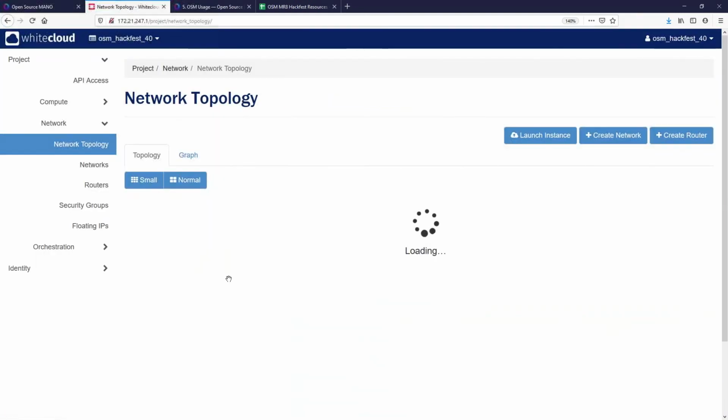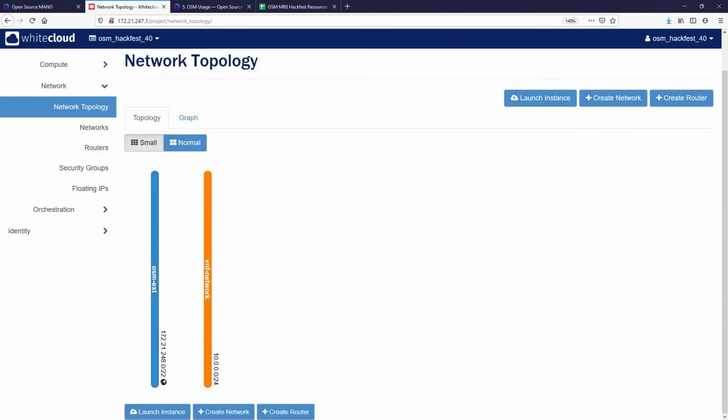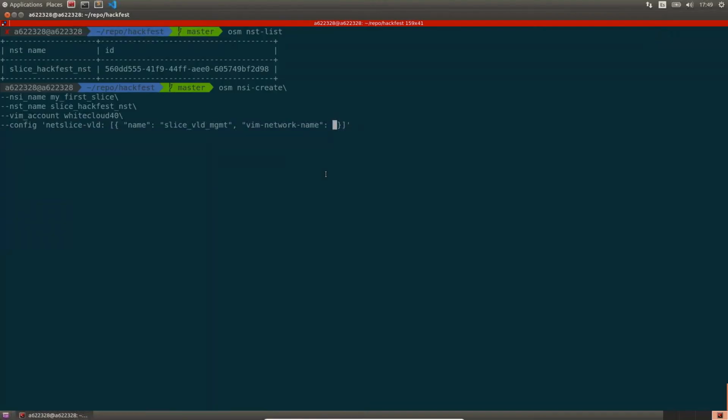and the name is OSM-ext. So I am going to write here OSM-ext and deploy.